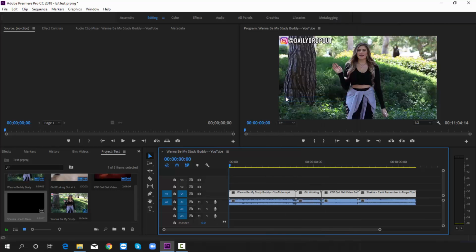At the same time, I will select only audio layer like this. Then press delete from my keyboard. Now there is no sound available in this footage. Now I will adjust this footage in one screen.